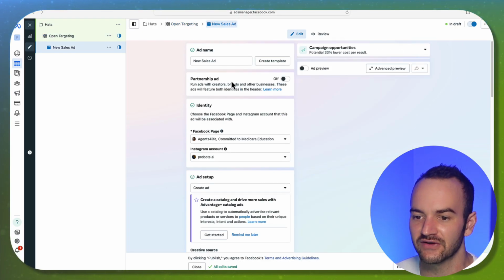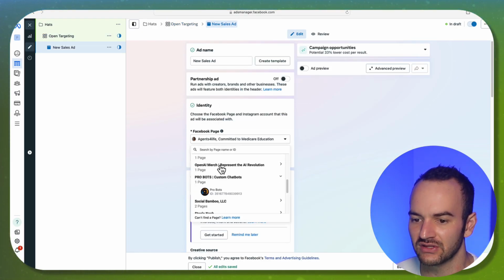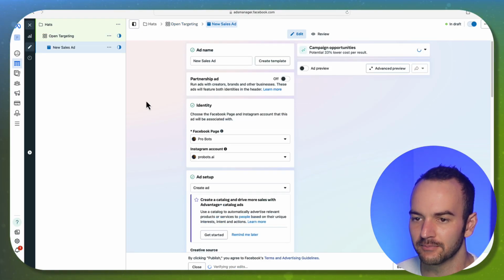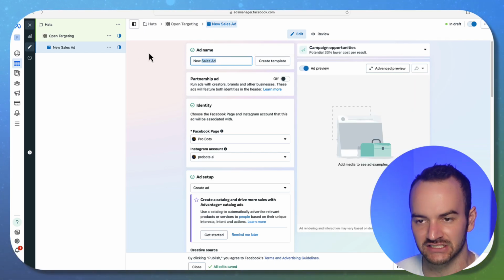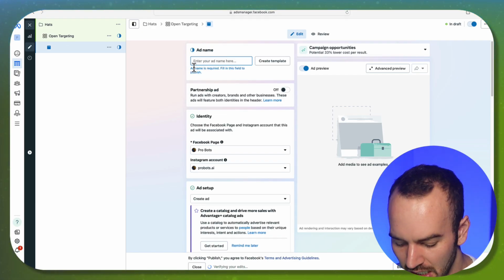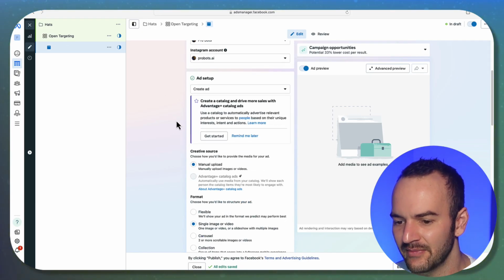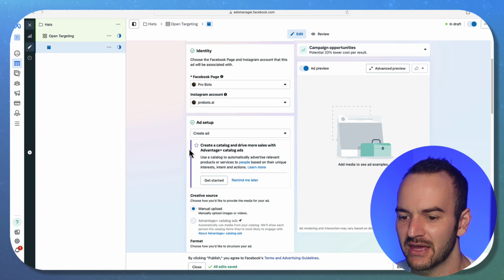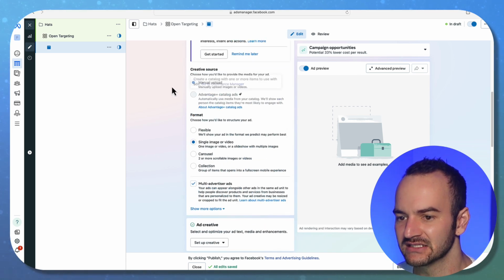Let's get into the fun stuff, guys. We're going to do the actual ad here. So we're going to do an ad for ProBots, the best AI chatbot software out there, and it does come with a free course on how to set it up. And we're not going to name the ad yet, because I don't know what to name it. Manual upload is the way to go.